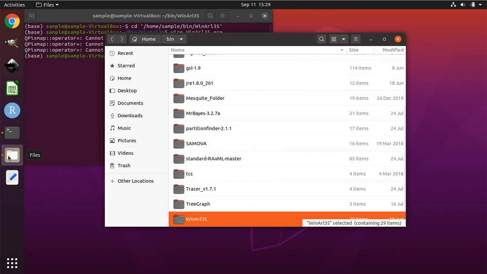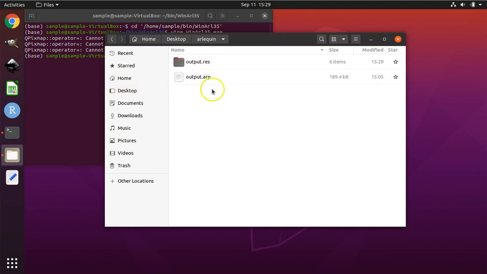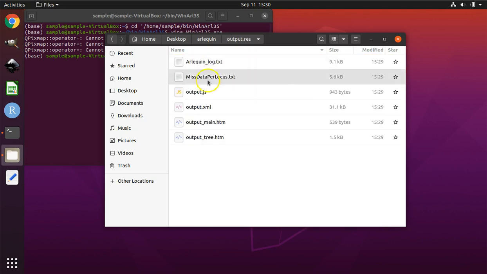Open up File Explorer, navigate to the desktop, navigate to your Arlequin folder where we're storing our results. Arlequin always puts the results in a folder that has the same name as your data file with the file extension .res, meaning results. So when you see this new folder in your Arlequin folder, this is where the results are. Double click on it. And this file here that's .xml is the one that we want.